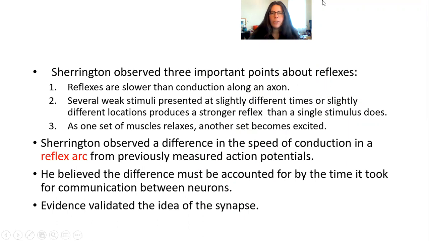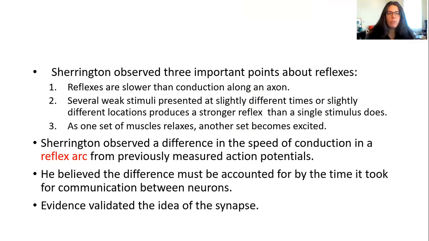So during Sherrington's research on reflexes, he discovered 3 important points. 1, reflexes are slower than conduction along the axon. 2, several weak stimuli presented at slightly different times or slightly different locations produce a stronger reflex than a single stimulus does. And 3, as one set of muscles relaxes, another set becomes excited.